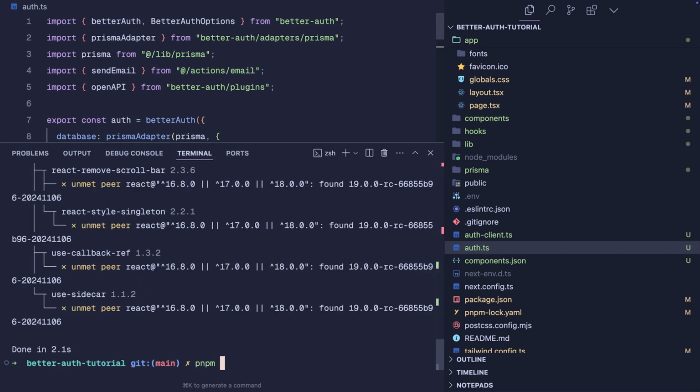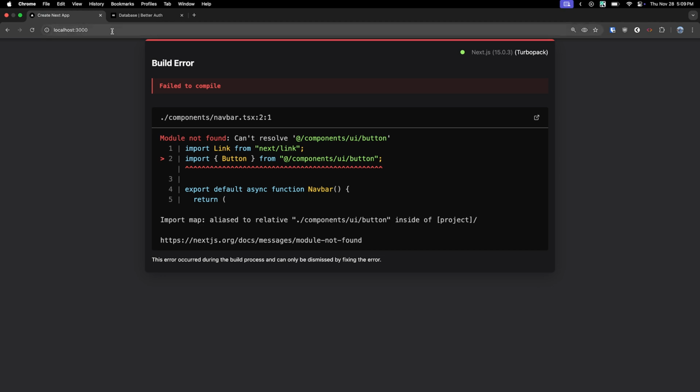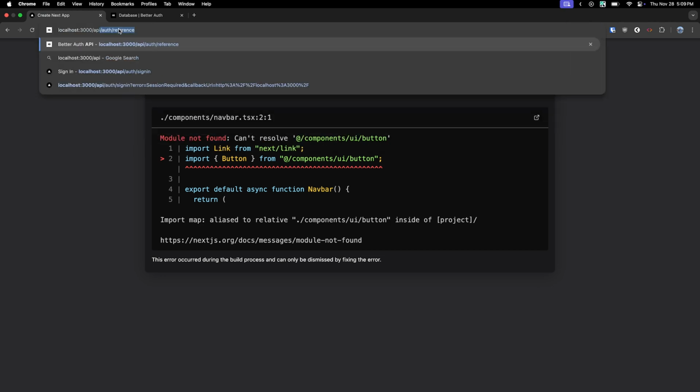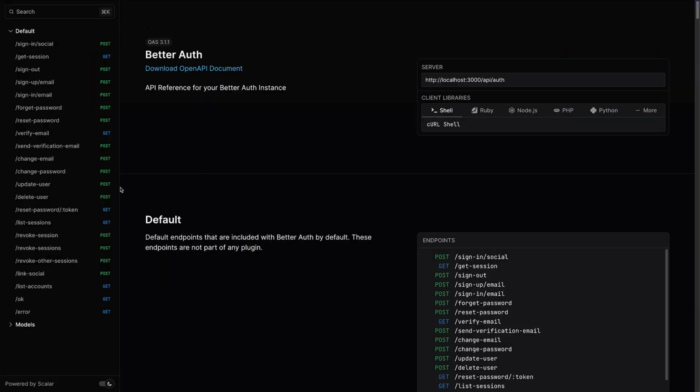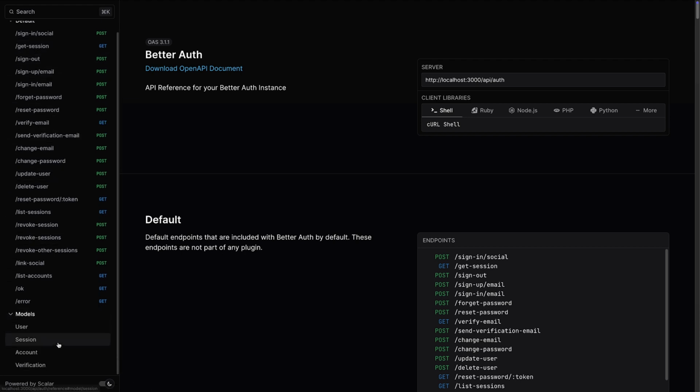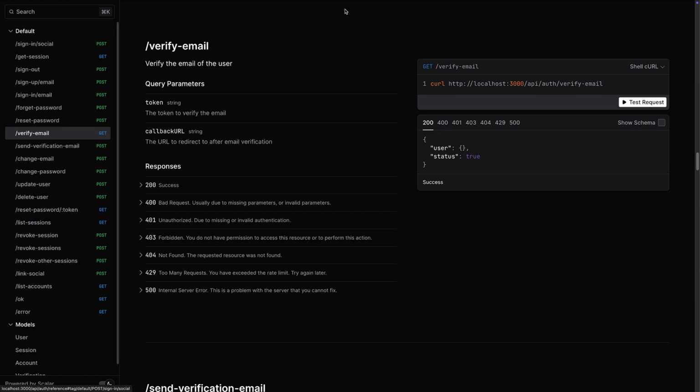So if I start my development server, go to the browser and try to access this route, let's say API auth reference, you can see all of these endpoints that we have present. For example, sign in social, get session, sign out, sign up email, you get the idea. And here you can also see all of the models that we have present in our application: user, session, account, verification. Now, if you click on any of these endpoints, you can see what kind of a request we need to make, where we need to make it, what kind of data we need to send, and information about different query parameters. All right.